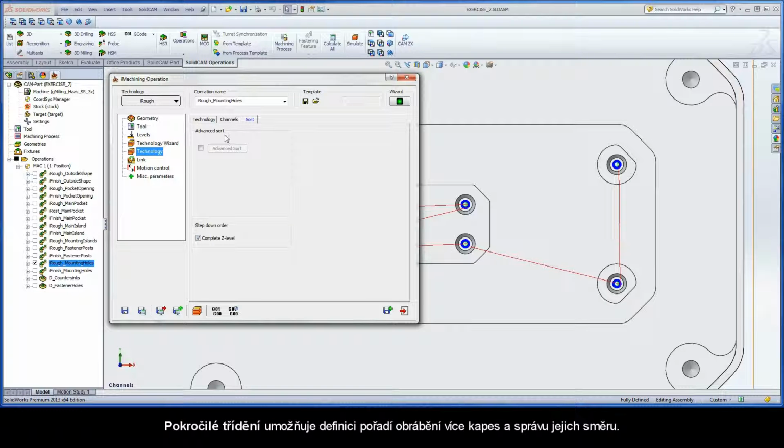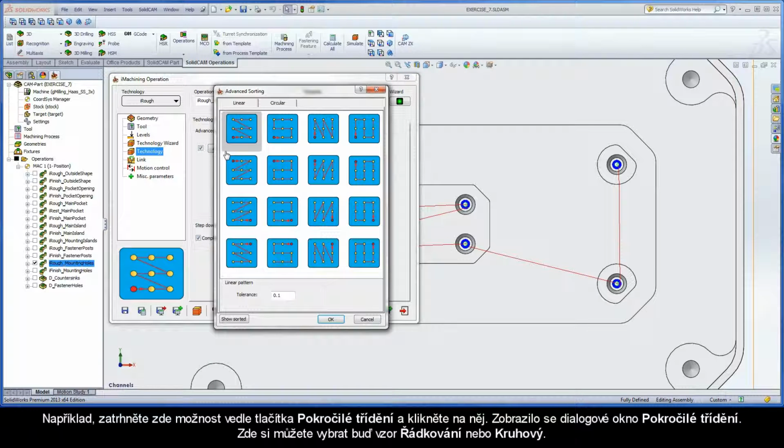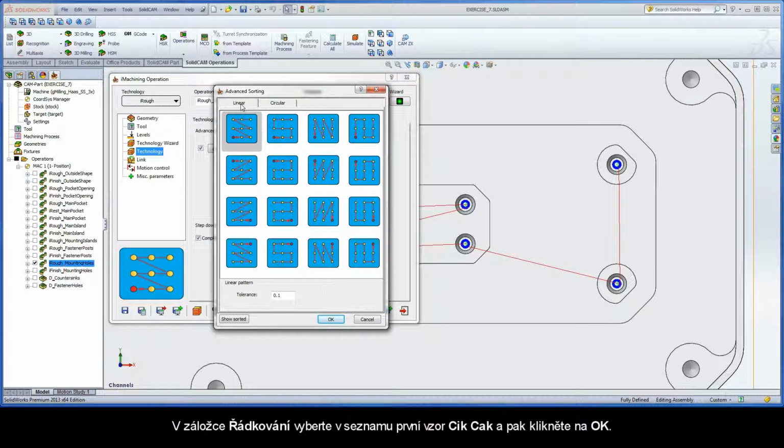Advanced Sort enables you to define the sequence of machining multiple pockets and manage its direction. For example, enable the checkbox and click the Advanced Sort button. The Advanced Sorting dialog box is displayed. You can choose either a linear or circular pattern. On the Linear tab, select the first zigzag pattern in the list and then click OK.